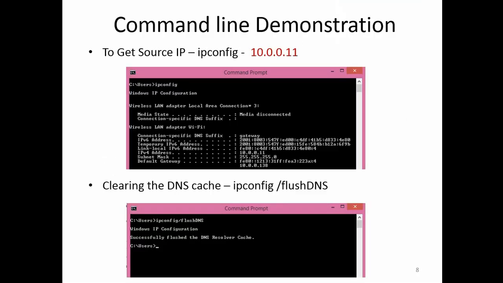Here, some command line functions have to be used to get the relevant output in our demonstration. First, I need to get my machine's IP address. This command is ipconfig, and I retrieved my computer IP address as 10.0.0.11. To clear the DNS cache, I need to use this command, ipconfig /flushdns.